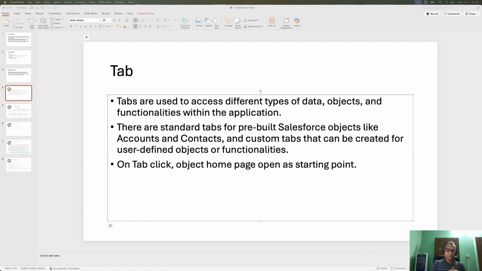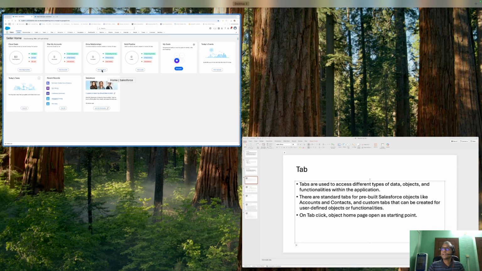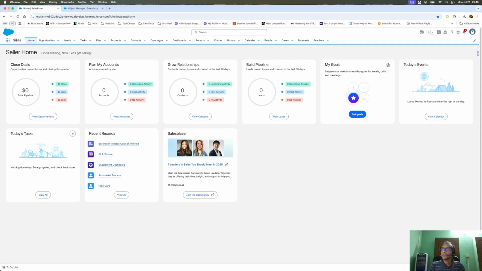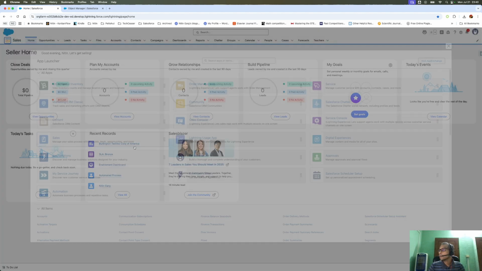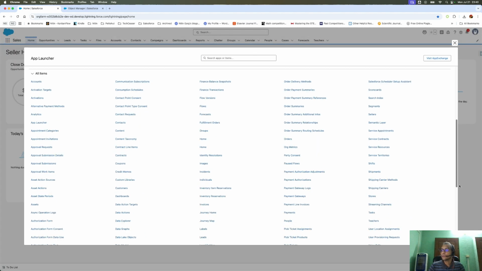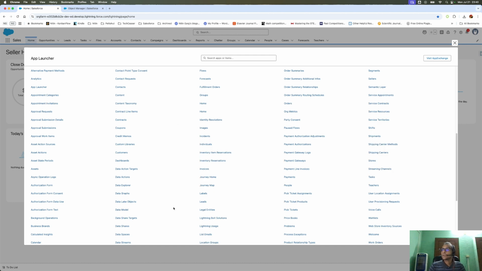Once you create a tab, whenever you open that particular application, this object will also be displayed. Basically, its home page will be displayed, right? So let's see this in an example. Let's say that I am on a sales application. These are the objects associated with the sales application. All the tabs have been created, and if you click on these nine dots, you will see all other tabs here, right?